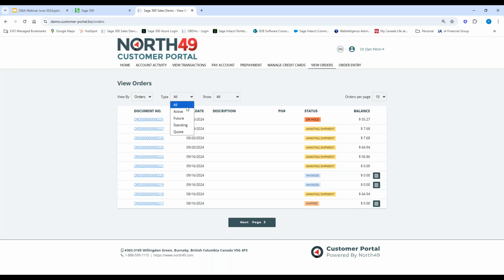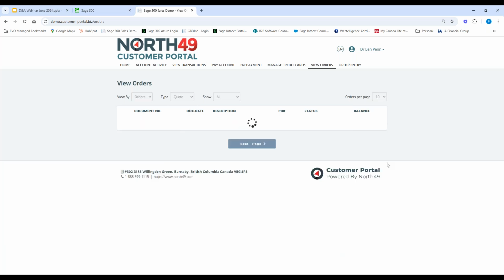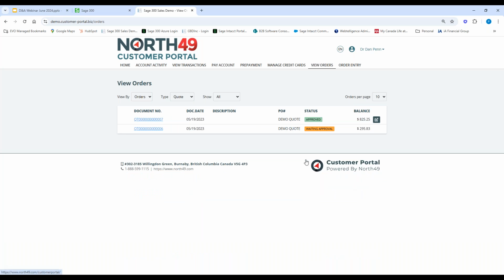Another interesting thing in here, we do support all of the order types within Sage. So let's just look at quotes for a second. Here's how you might use it, maybe in conjunction with that order entry screen. There's an option to submit an order or a quote, so a request for a quote. Now let's say we're going to do the quote thing. A customer goes on there, he creates a quote that he'd like to get verified or approved. Once he submits it, it's going to go up into Sage in awaiting approval status.